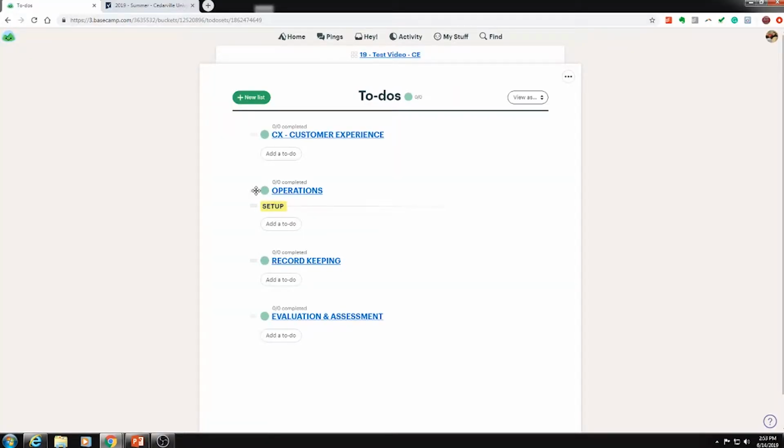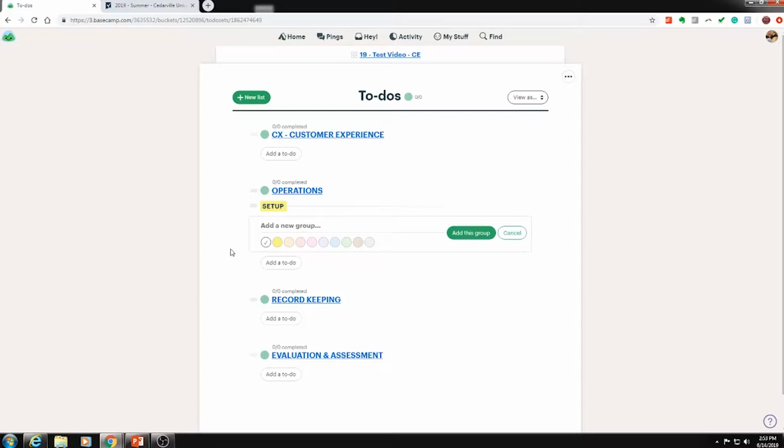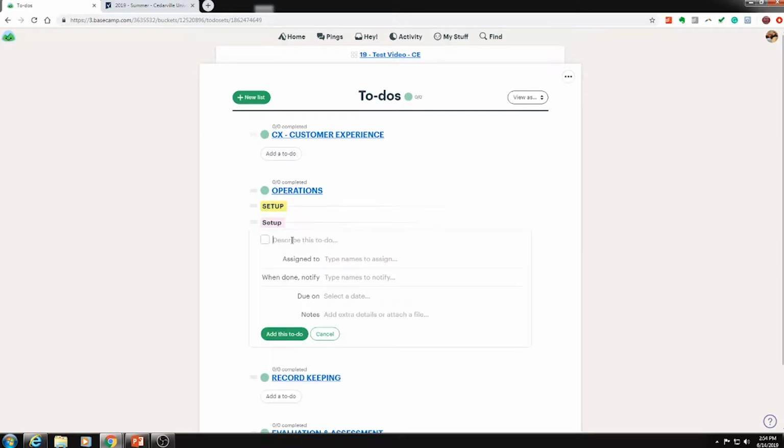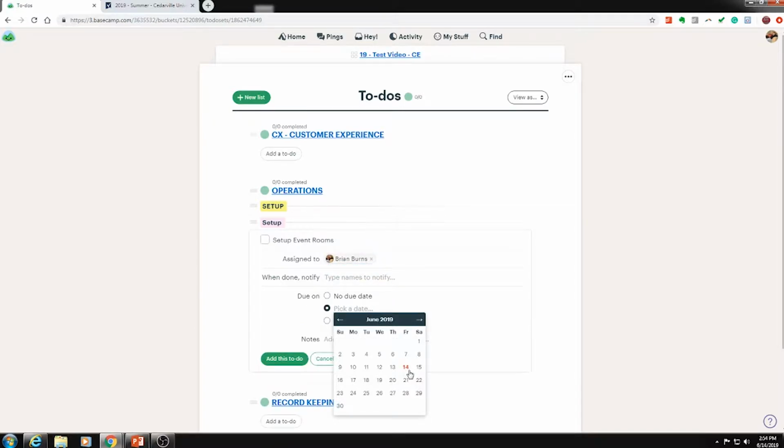So you click on this, you right click on, actually you just click on the 3 lines, add a group. So I'm going to do setup. And I'm going to give it the color pink. I don't know why. I just like that color for some reason today. And now I can add a to-do underneath this subgroup. Set up event rooms. I'm going to assign it to myself. I'm going to do the due date is for next Friday, which is my birthday. So make sure you say happy birthday. And I add this to-do.